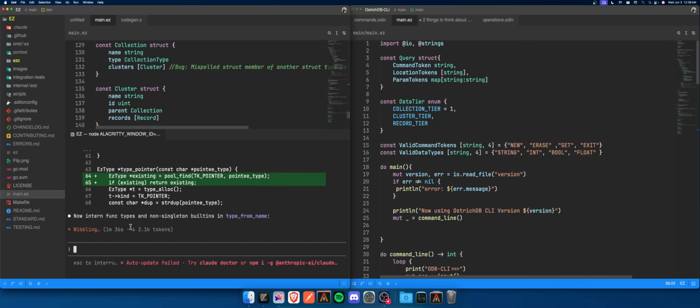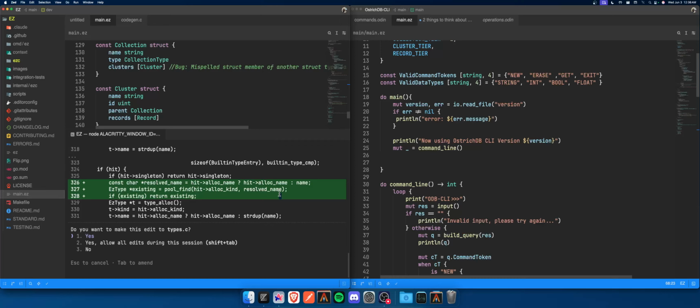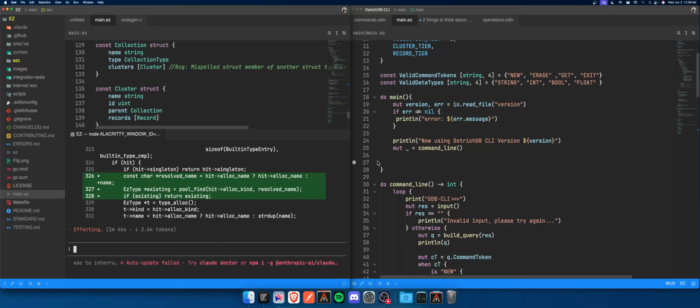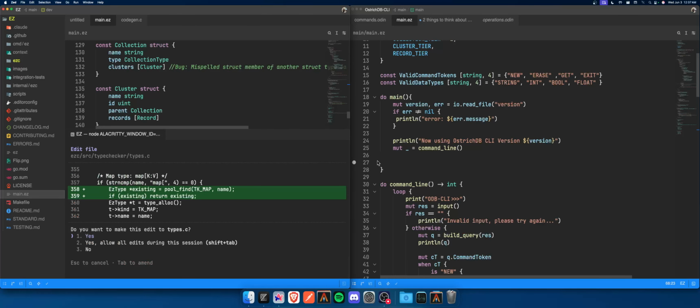Now in turn fun types and non-single type. Anyway, yeah, I enjoy it. It takes a lot of what I like about other languages, or I'm trying to take the best of what I liked of other languages and try to implement it for me.